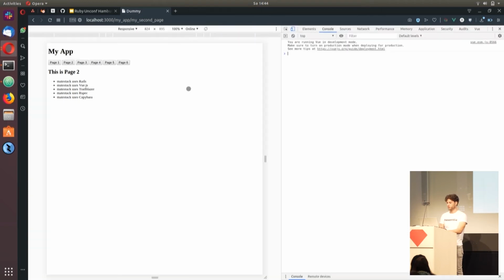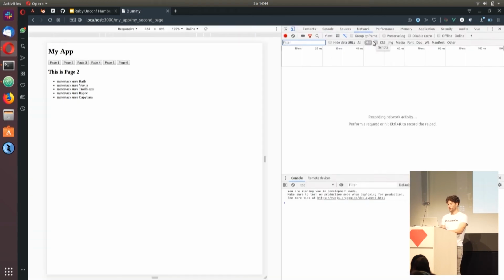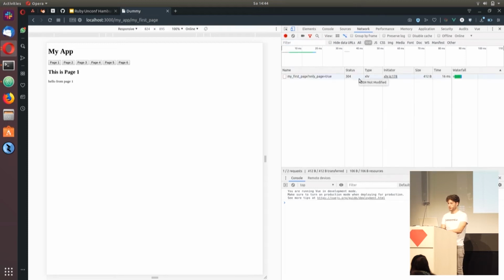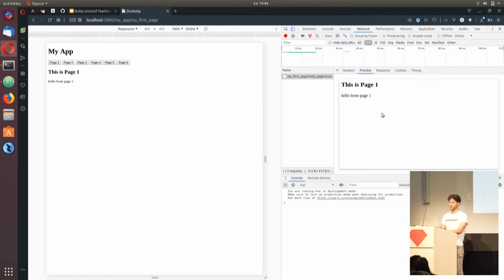I can show you how that looks if you have a look at the network. So I switch to page 1. I have a call, so I just get this content back from the server from page 1, and matestack's JavaScript, which is based on Vue.js, just takes this content and displays it in this area. So you can imagine that's just the same again.